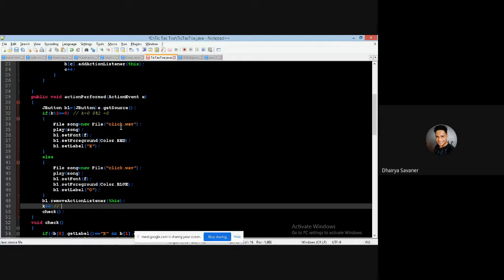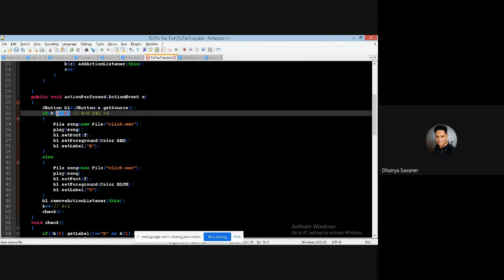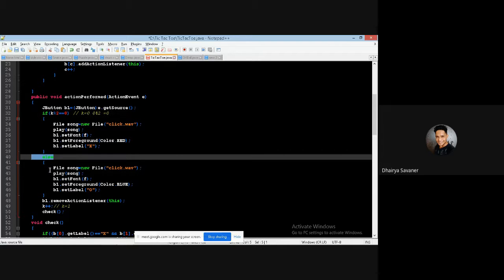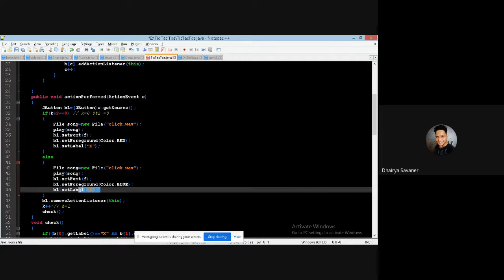So now K will be 1. The next time we click any button, K's updated value will be 1. So this time this condition will be false and the else part of this block will work. So what it will print is O. So as many times as we click any button, X and O alternate.